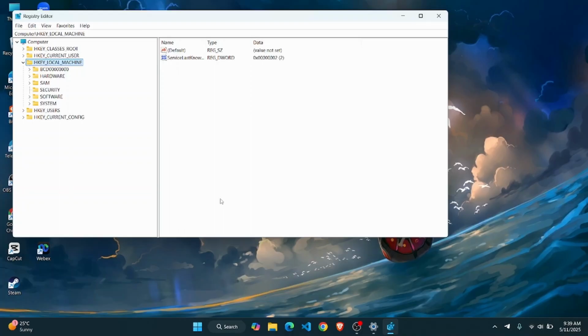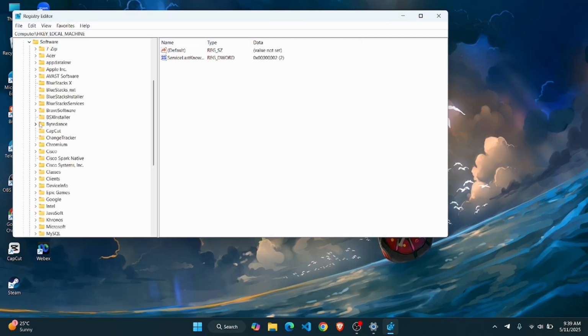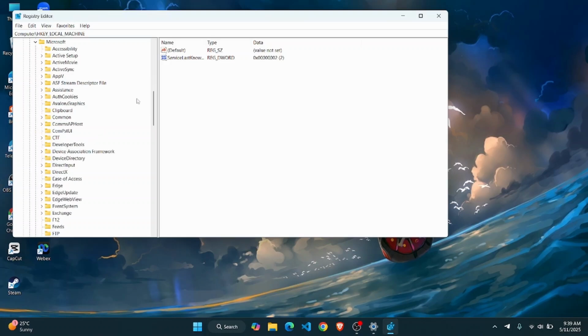And once you are here, you want to go to HKEY_CURRENT_USER. And then from here, just head over to software, click on the drop down, and then find the Microsoft folder right here. So from here, click on Microsoft right here. And from here, find Windows. Scroll down all the way until you find Windows folder.